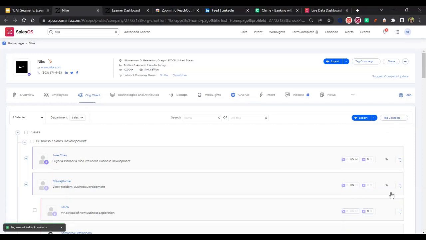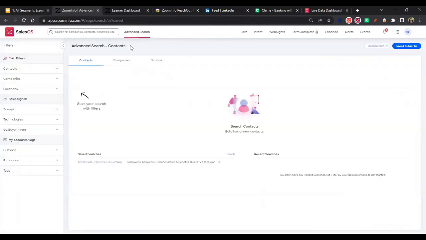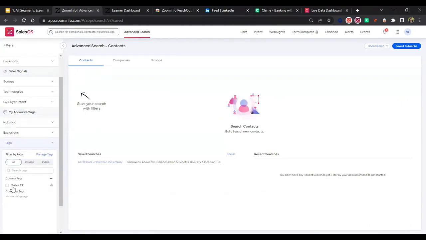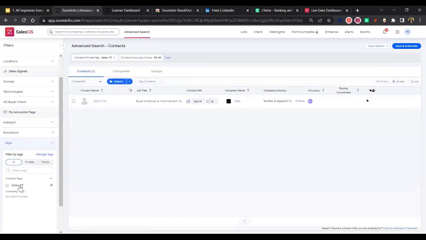Now, to retrieve our tags, we're going to look up on the top middle. And next to that quick search bar on the left, you're going to see our advanced search. Now, jumping into advanced search, to find our tags, you're going to find that on the bottom left-hand side, last option. And once I click into it, I'll find our tags and that sales TP. Now I'll be able to find those personas that I tagged.